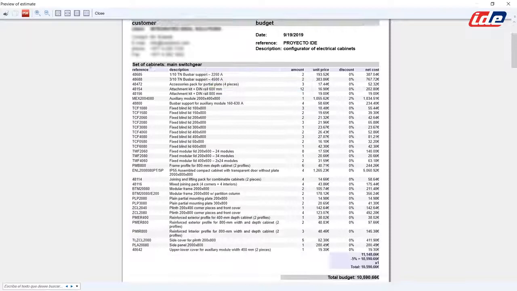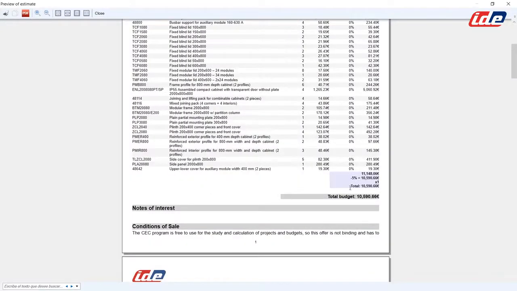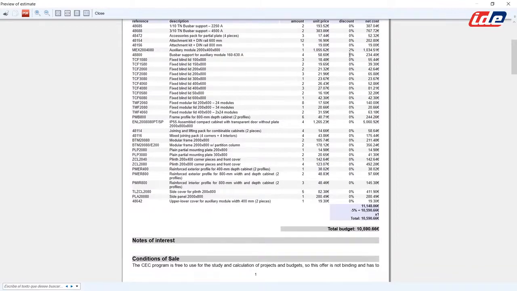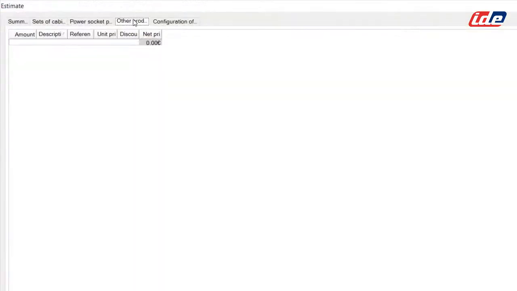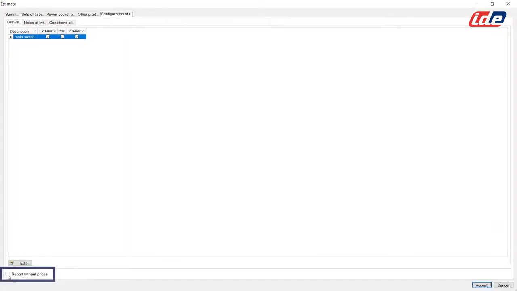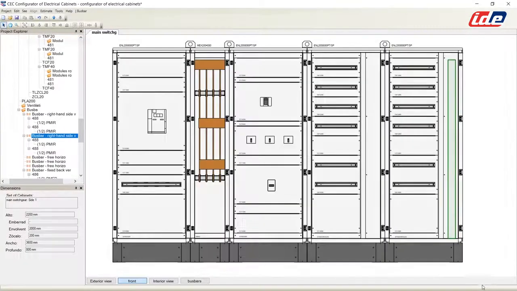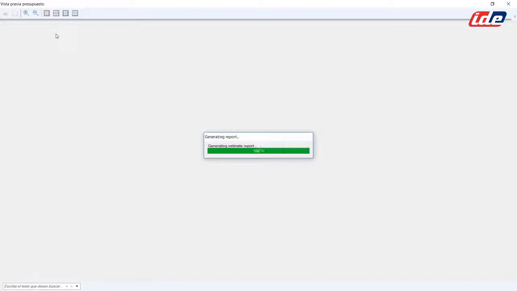After saving, go to the report. The additional discounts proposed are displayed, both in the complete project and in the selected line. We also have the option to obtain the report without prices. In this case, only the list of materials, units and plans are shown.